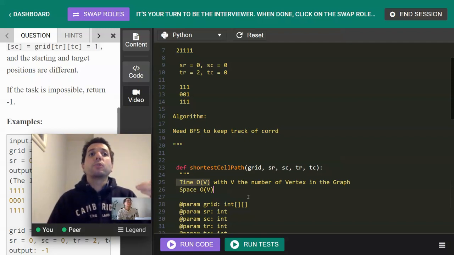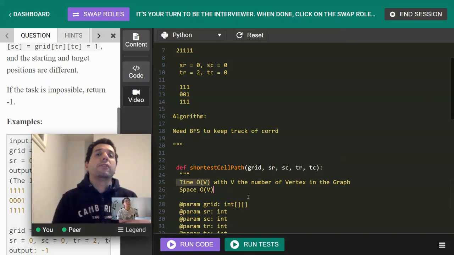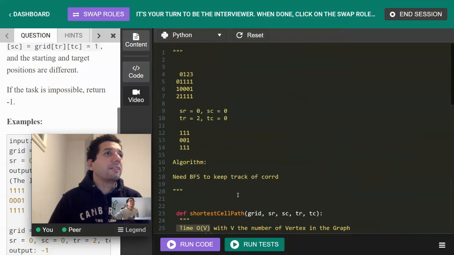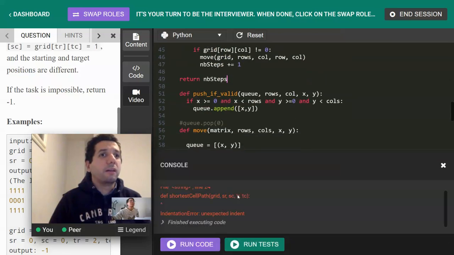And I think my queue is growing, but it's not dominant compared to my set. So I can say that it's the number of vertices I'm going to have in my set, and asymptotically it's going to be O(V). Yeah, that's correct. All right. I think I didn't get everything right, so I'm just trying to run the code to see if I have typos and fix them. So let's see, and then shortest path.